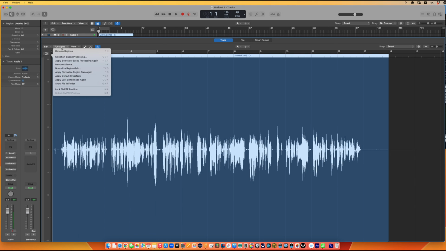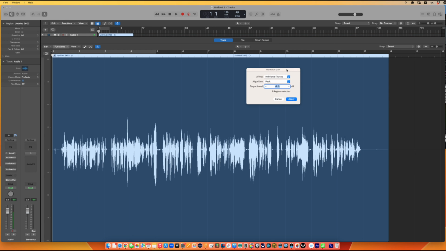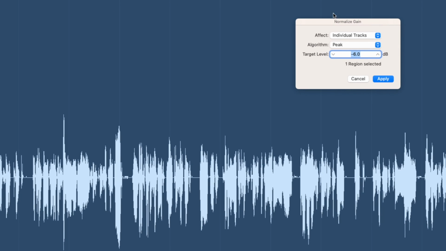And then if we go under the function section here, normalize region gain, and it's very, very similar to the display that we had in Adobe Audition. We're going to affect this individual track. We'll use the peak algorithm, and we're looking for a peak target level of -6.